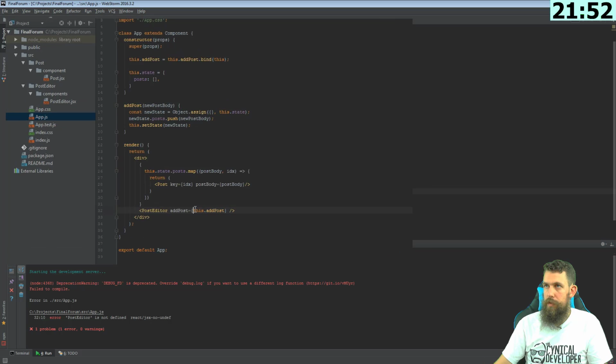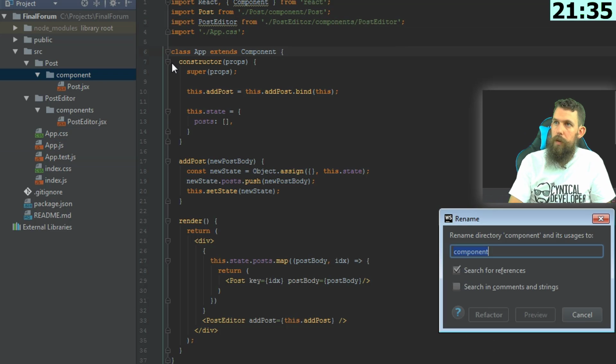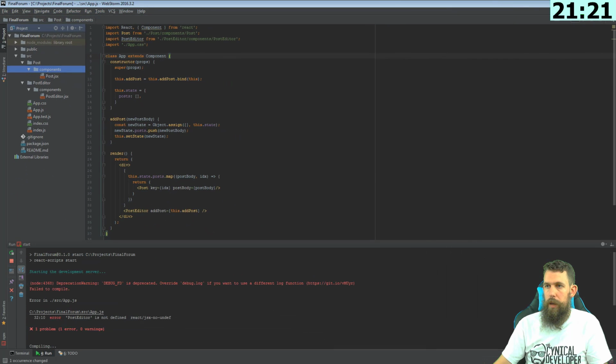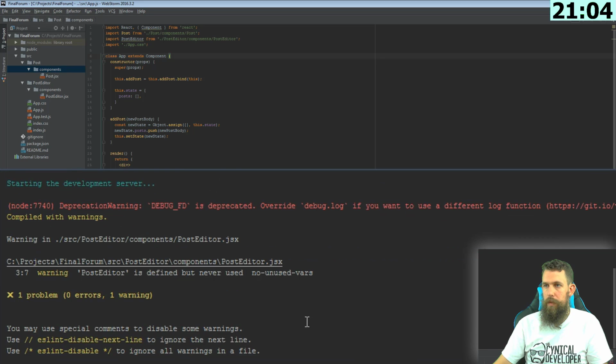Alright, post editor is not defined. Well, yeah, that makes sense because I haven't brought it in. Post editor. Components. Just realized I've incorrectly named this folder. Now, WebStorm will go ahead and refactor all the instances of components. So just so you know, that's going to do that automatically for me. So if you're following along, first of all, you're crazy. Second of all, you'll need to go through and rename all the different places that we've used post component instead of components, if you happen to follow me exactly.